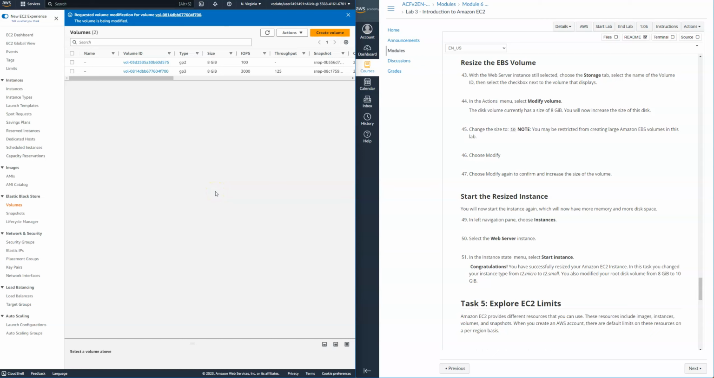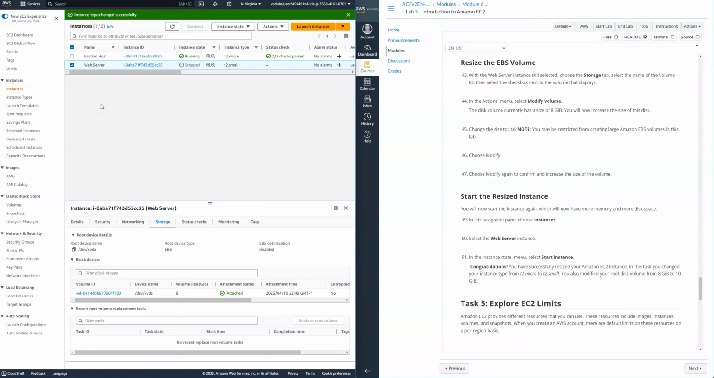Now we need to start the resized instance. You will now start the instance again, which will now have more memory and more disk space. So on the left navigation pane, to get out of this menu we're currently in for the volumes, it says choose Instances. So over here on the left pane, right underneath the Instances tab, you'll see Instances. We're going to select that. Then it says select the web server instance, which is already selected for us. And then in the Instance State menu, select Start instance. So the Instance State menu is here up on the top. We're going to select the drop down and select Start instance.